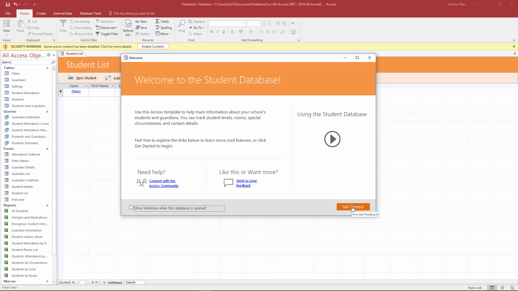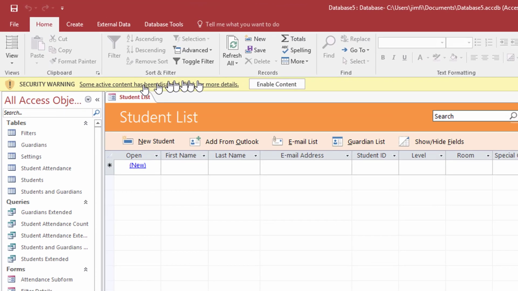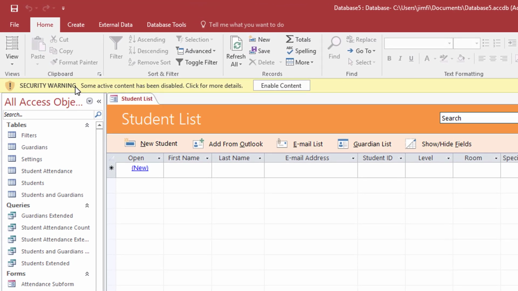Click Get Started. And also up at the top, first time you open a database, you'll get the security warning that is telling you that you need to be sure that you know where you got that file to open and that it was a safe place to get files. You certainly don't want to download something to your computer that's going to bring you a virus or cause you problems.